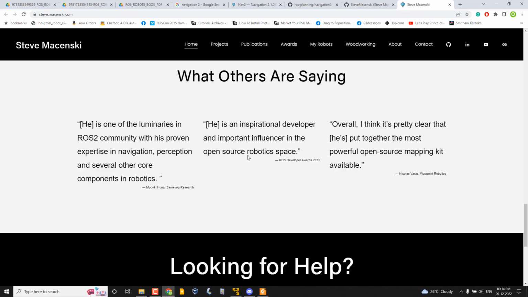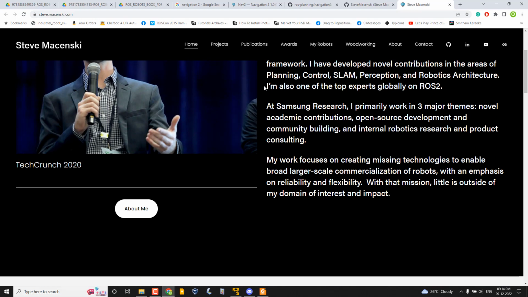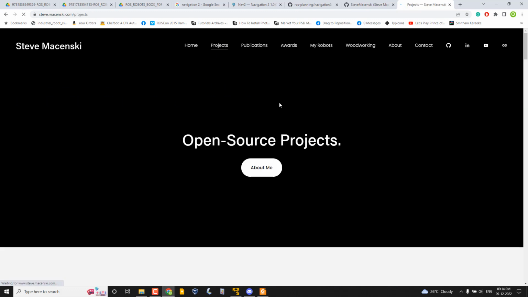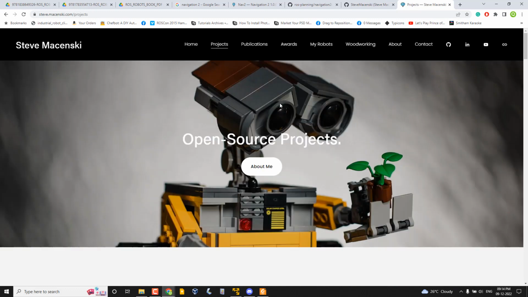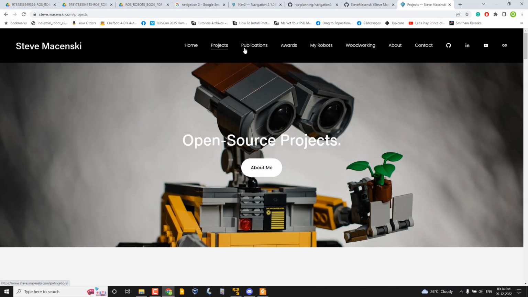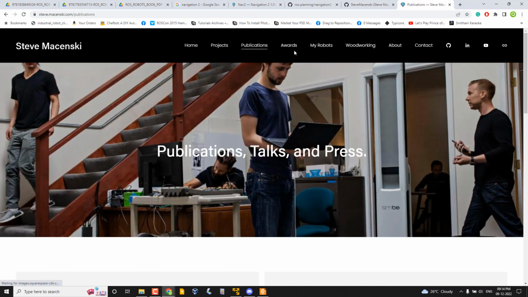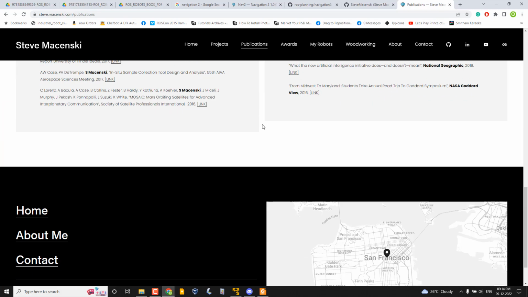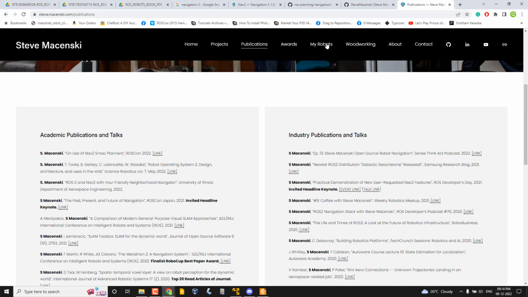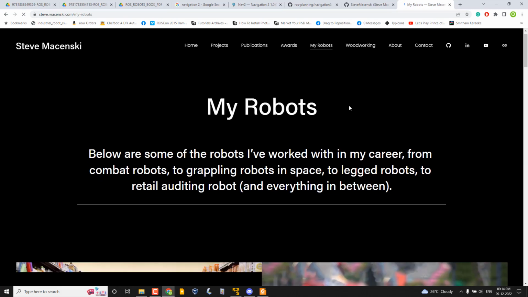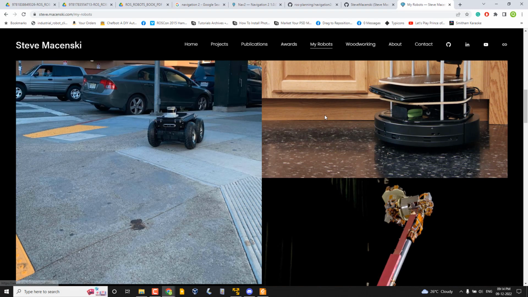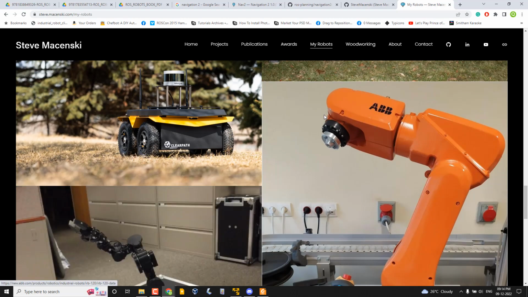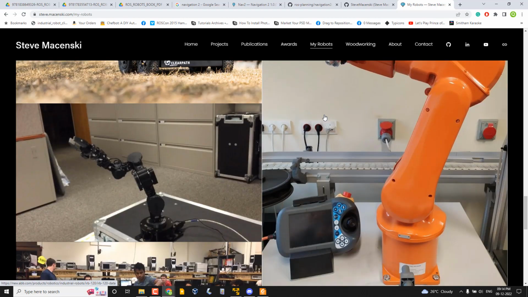So this is how you can also create a website, and in the projects section you can put the important projects that you have done. Then the publications: I think he didn't update anything, but he has tons of publications. Yeah, these are some of the robots he's working on. Great. It's interesting.